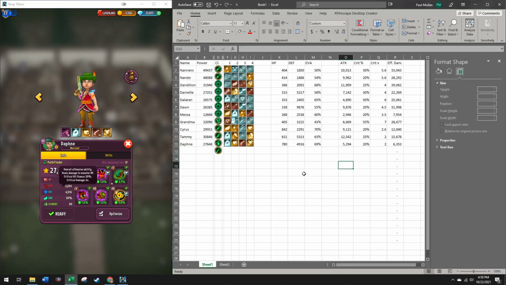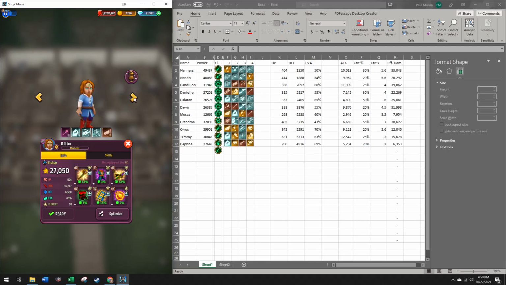Wow, that is a low attack. That is a low, low, low, low attack. That's pathetic. I need to do something about that.